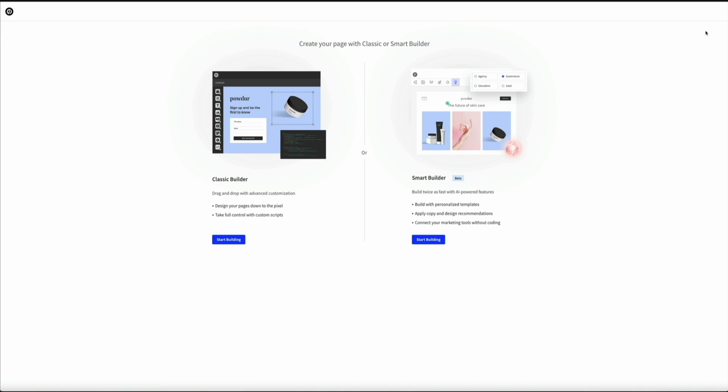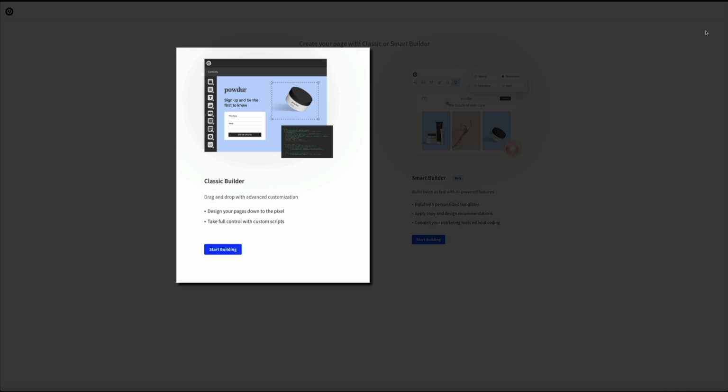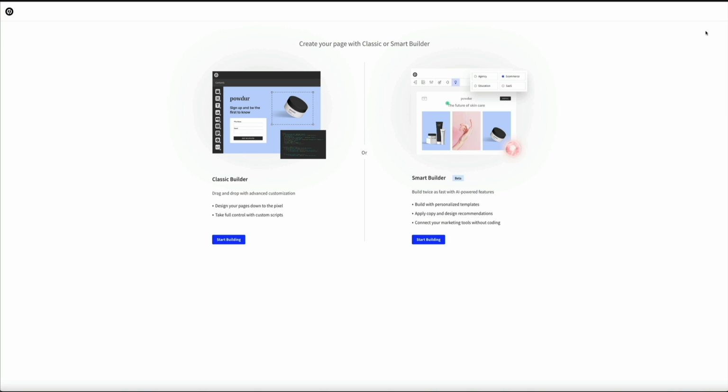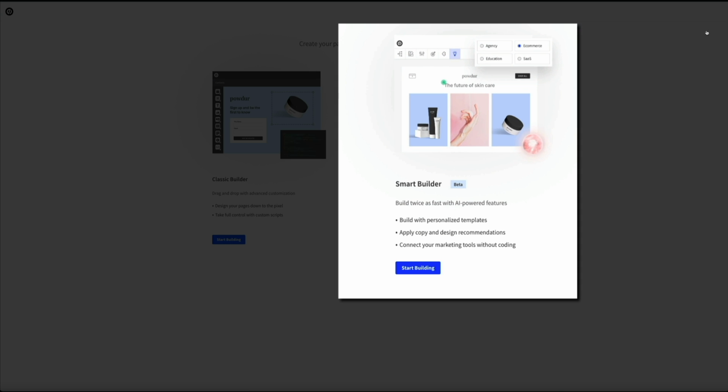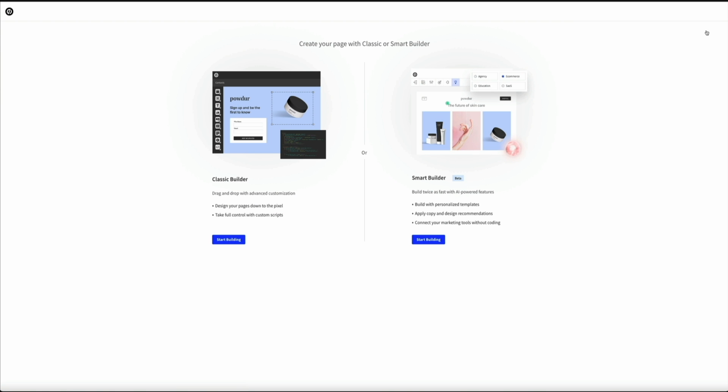Next, you'll be given the option of which builder you'd like to use, the Classic or Smart Builder. The Classic Builder is Unbounce's original builder. It consists of drag and drop customization with a ton of control over the design and scripts being used. The Smart Builder, on the other hand, is still in beta, but it's Unbounce's cutting-edge landing page builder that's powered by AI. It's geared more toward the lean marketer that maybe doesn't have a designer on staff or is short on time. This new Smart Builder is an innovative way of working when it comes to building landing pages.